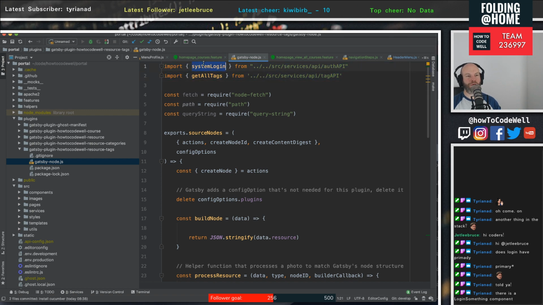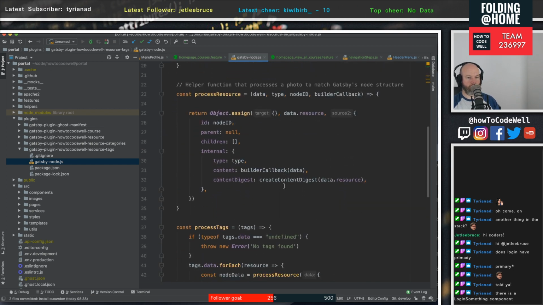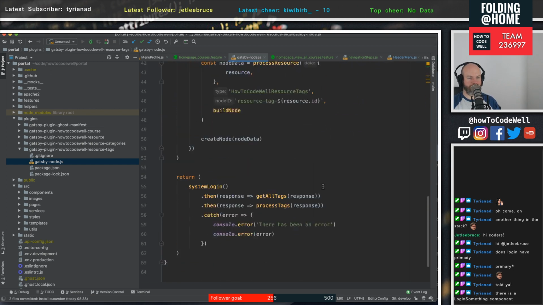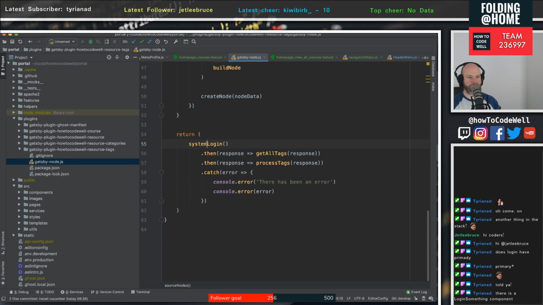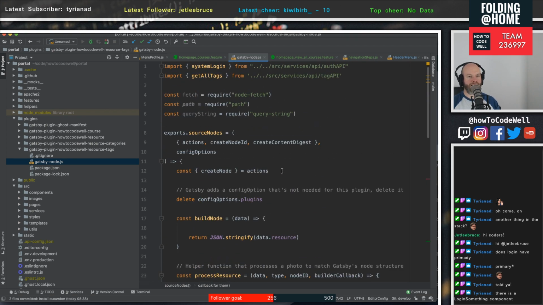And I was trying to import these things in, right? These calls to the APIs. So this is running the tag API and the auth API. Because what it's doing down here is it's logging in, doing a system login, getting the response that has the token, and then doing an API call to get the tags, then processing the tags, and everybody's a winner.